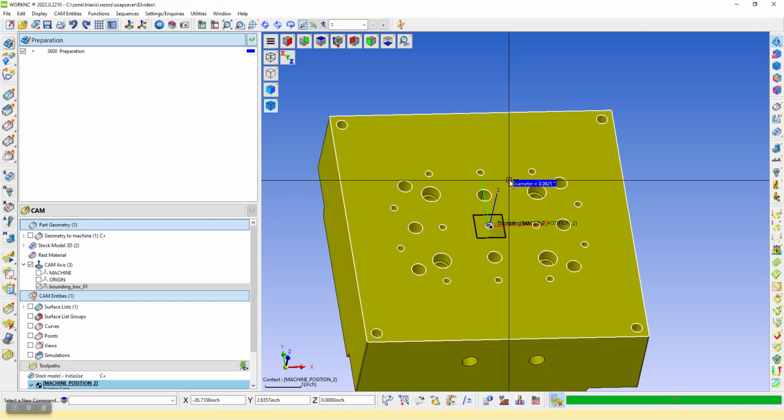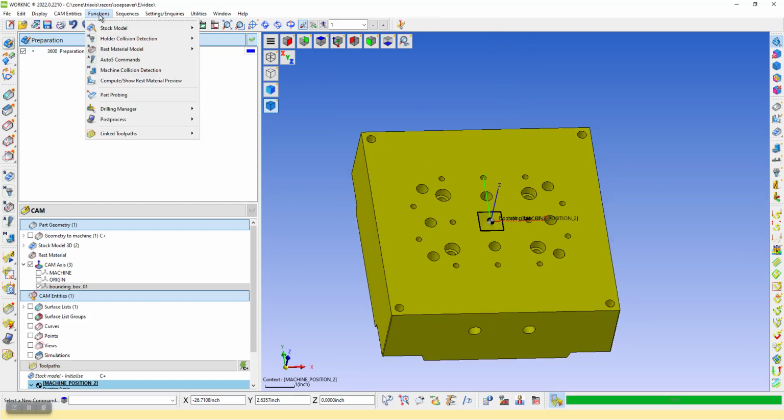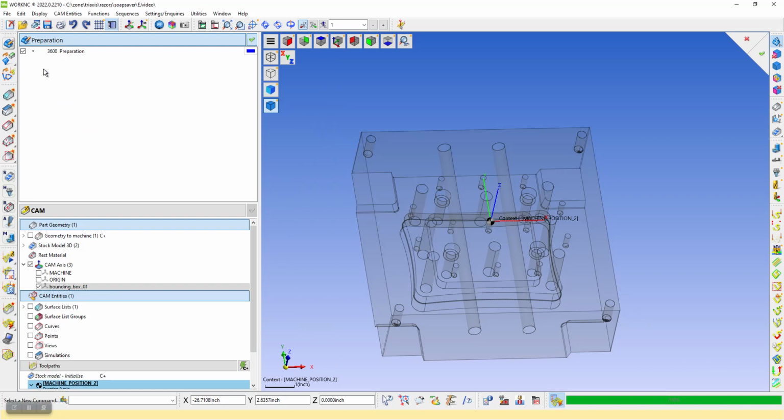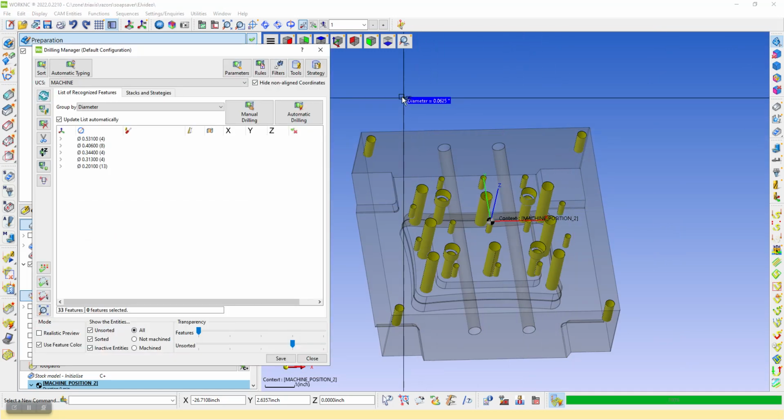So we got to drill all these holes and tap some. So let's go into functions, drilling manager. Click on that. First thing we want to do in here is go sort, and we'll just left click and drag until you get to your whole block, and then right click to confirm. And it finds all the cylinders that your parameter tab has filtered out. The default settings are usually perfectly fine. Let's go in here and define what they are.